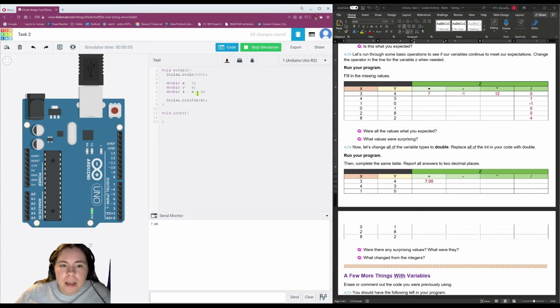Okay, let's do some subtraction. Oh, helps if I actually stop the simulation before trying to type. Once again, you cannot edit code while the program is running. It's -1.00. Let's stop the simulation. Multiply. 12.00. So it's still making sense. But since it is a double, it gives me a decimal point number.